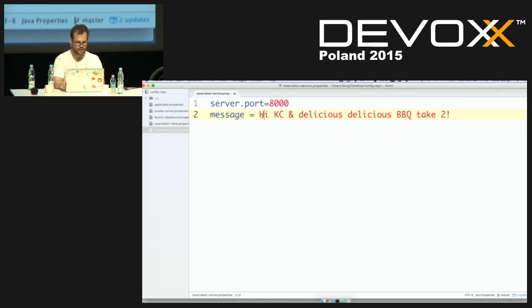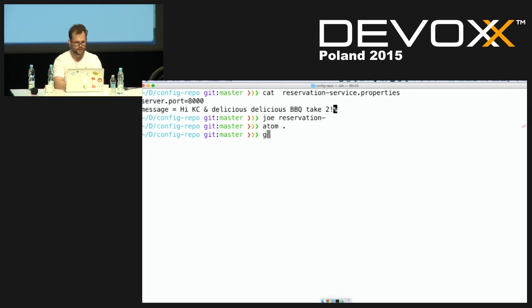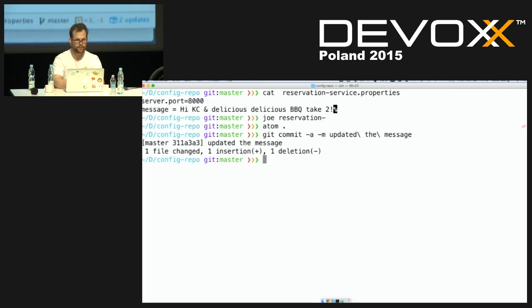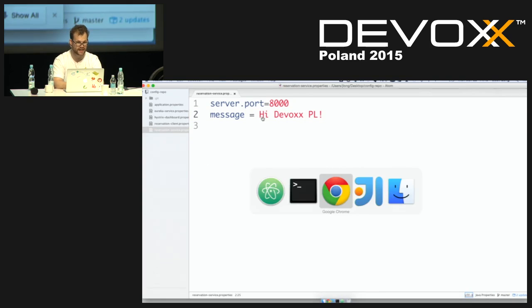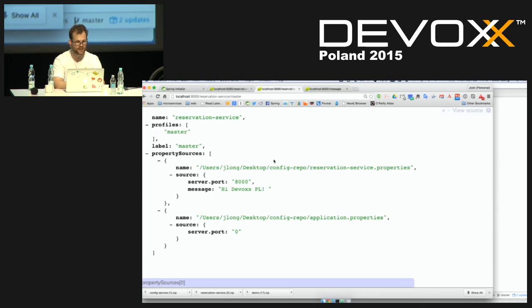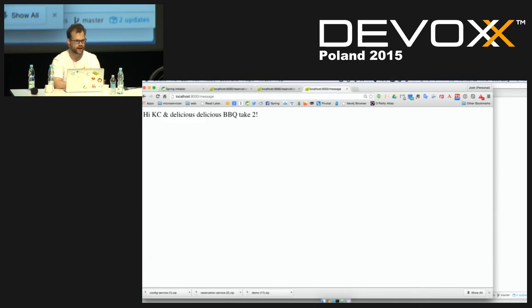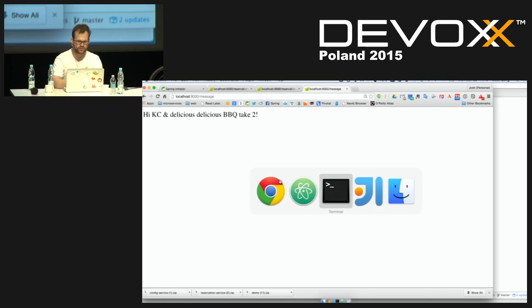And I'm going to say, Poland, okay. And then I'm going to git commit my change, right? So updated the message. Now if I go back to my config server, port 8888, it knows of the change immediately, but my REST service does not, right? I want to change the REST service, which has that value, but I don't want to restart it, and I want to be able to do it in a central way.